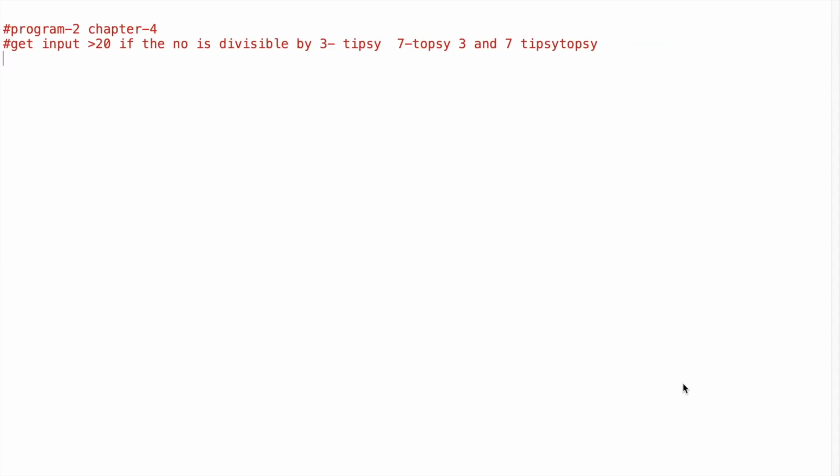Now let us see program number 2. Here, it is asking us to get input from the user, which is about 20, and to check if the number is divisible by 3, 7, or both 3 and 7. If it is divisible by 3, it should print tipsy. If it is divisible by 7, it is topsy. If it is divisible by both 3 and 7, it is tipsy topsy. So let's see how this works.